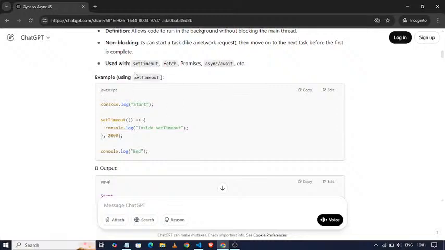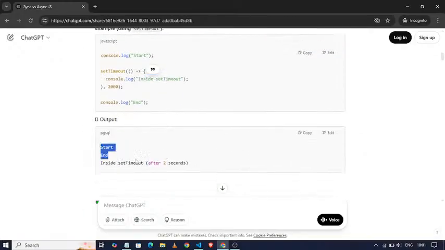In this example, we can see the asynchronous behavior. First of all, we will see start logged out, and here we are setting a timeout of 2 seconds and then console logging inside setTimeout. So what will happen is start will print, this setTimeout will go to the task queue inside our environment, and this console log end will be executed. After that, after 2 seconds, the inside of setTimeout will execute. As we can see in the output: start, end, and inside this.